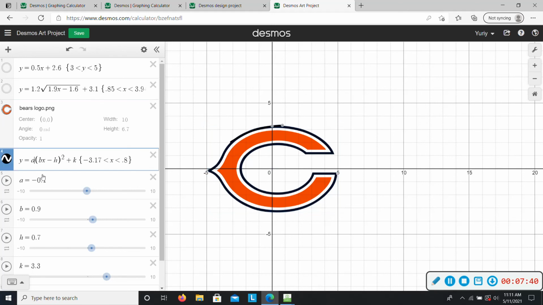And then again, I can put in my numbers. So I have negative 0.1, B was 0.9, H was 0.7, and K was 3.3. And then I can delete the sliders.